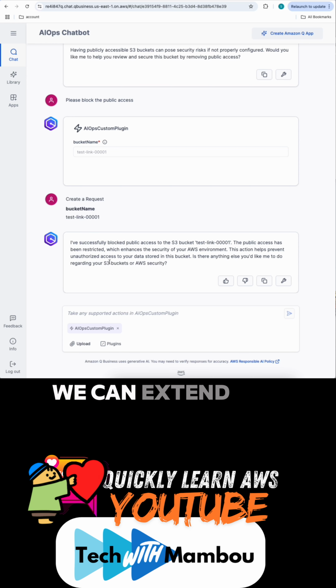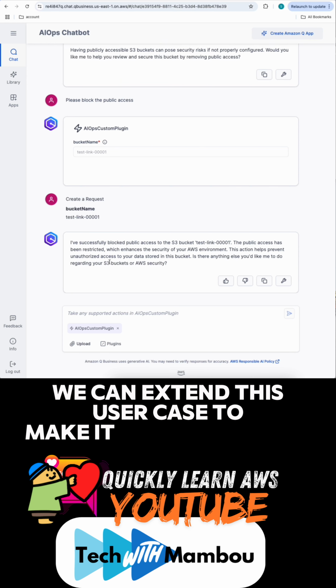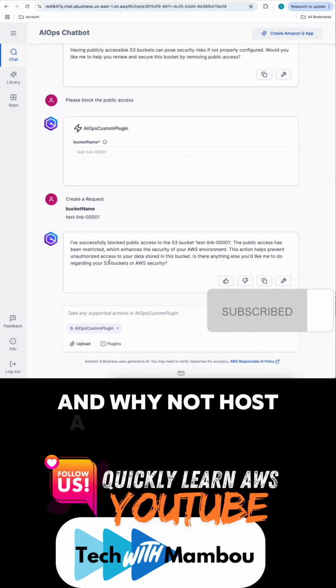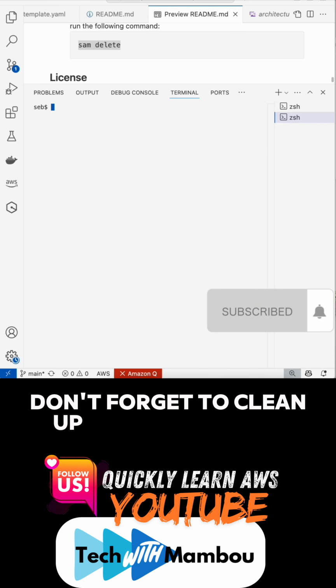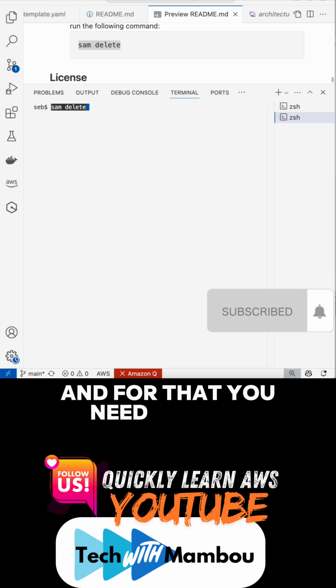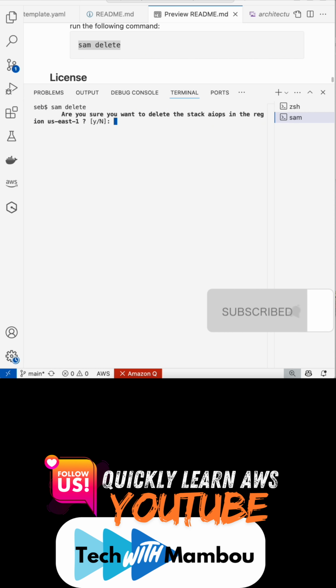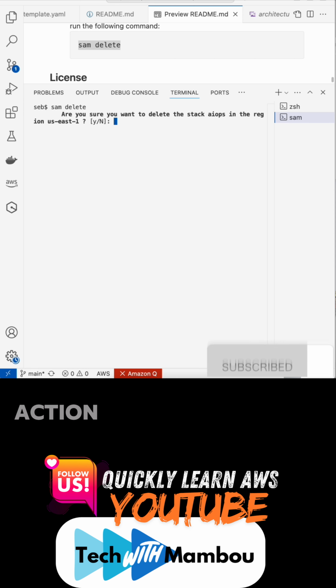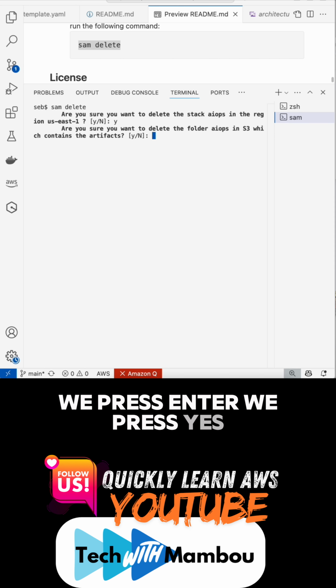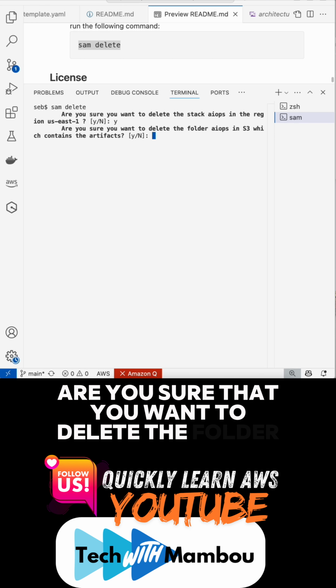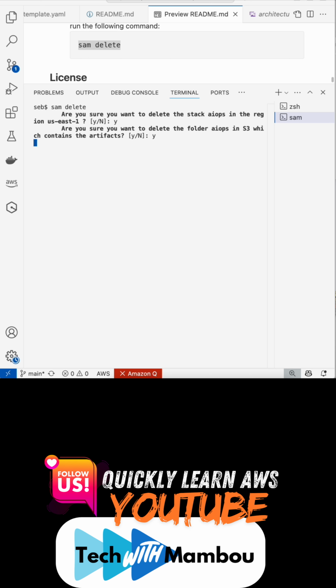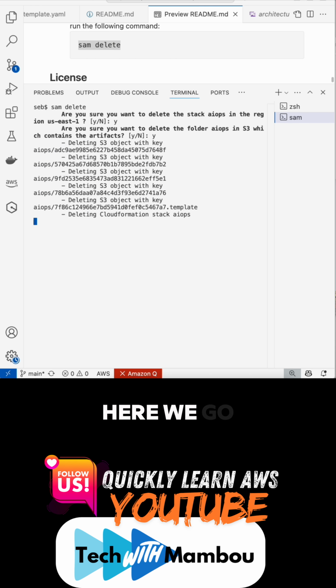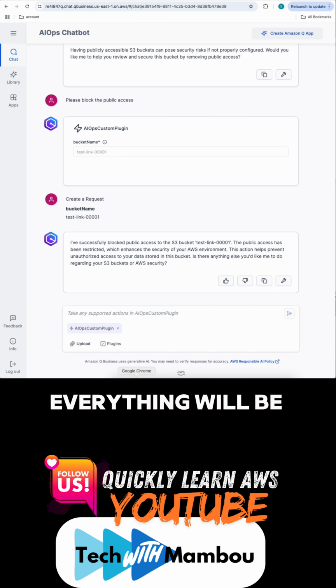That's it for now. We can extend this use case to make it more powerful, and why not host the website for us? Don't forget to clean up your resources. For that, you need to type delete and press enter. It will ask you to confirm if you want to perform the action in the US East 1 region. Press enter and press yes. Are you sure that you want to delete the folder? Of course. Here we go. Everything will be deleted.